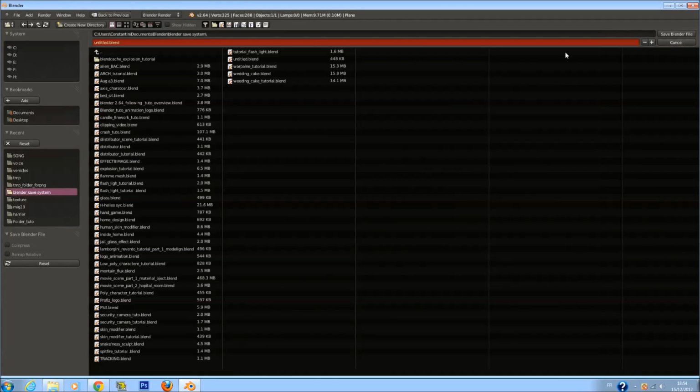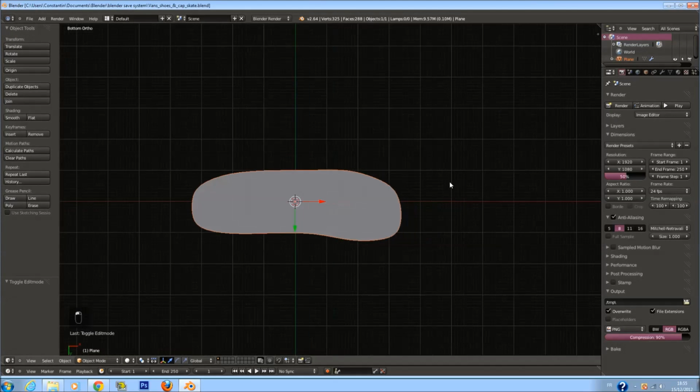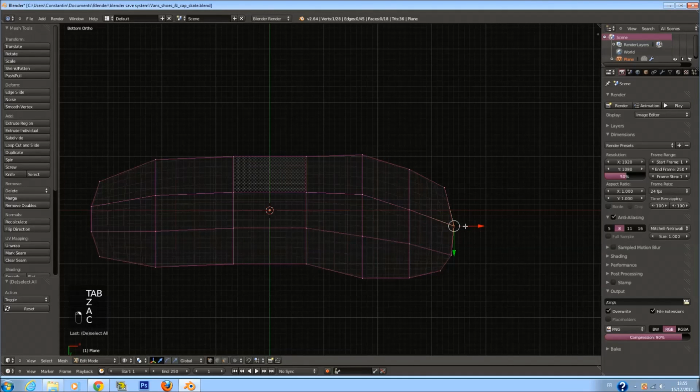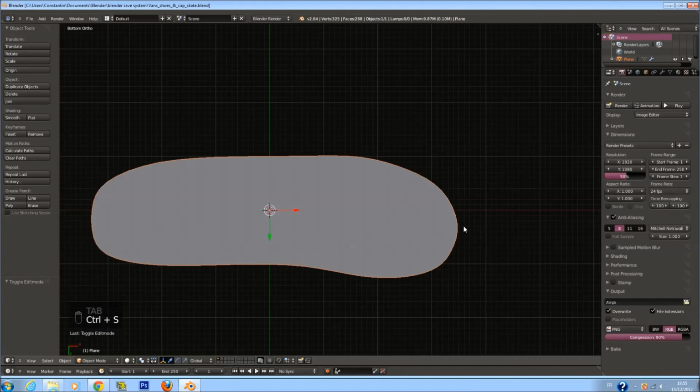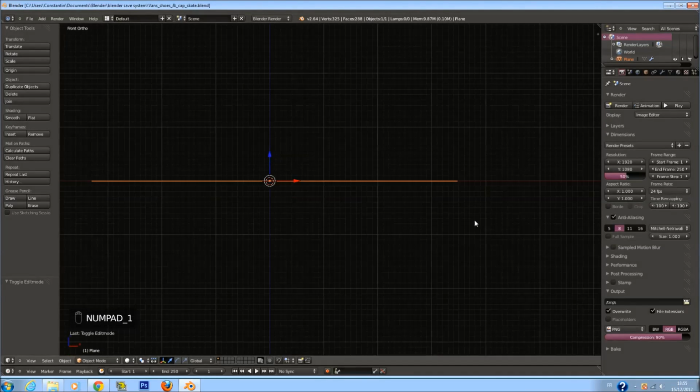For now I'll save, so this is my Vans shoes. Vans shoes and cap skate. Oh my god, cap skate. Okay, good. And I will change this part and move it a little bit more like that. So like that, it looks good.